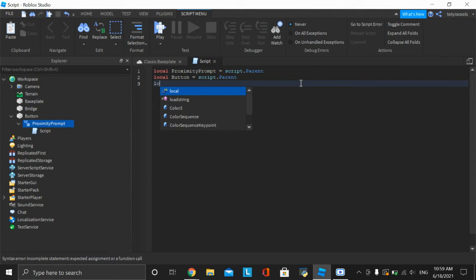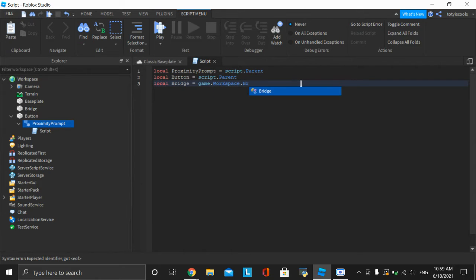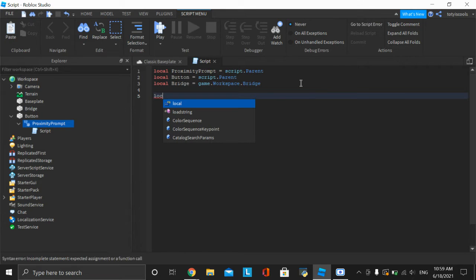Now we're going to create one last variable, and that's the bridge. So local bridge equals game.Workspace.Bridge. Now we're going to create our function. To create a function, you do local function. You can name your function whatever you want, but usually I like to name it something that has to do with the script, so if you're ever confused, it's easier to understand what it does. So local function buttonPressed.